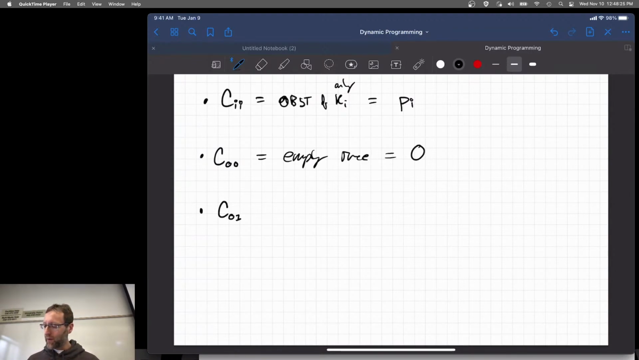In other words, keys K0 through K... sorry. What I want is 1, 0. This is keys K1 through K0. Do we work backwards like this? No, this doesn't make any sense. So this would be another empty tree. Is it an empty tree because it goes to 0, or because it's backwards?